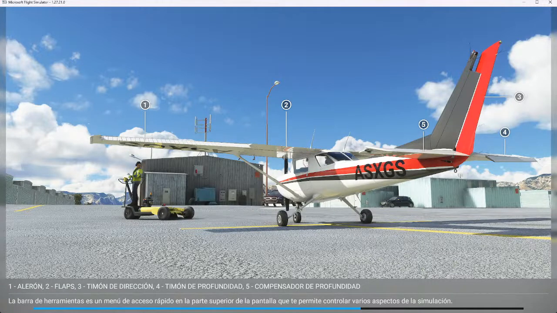Alerón, flaps, timón de dirección, timón de profundidad, compensador de profundidad. En la X nos daban un boliviano y aquí veo que nos dan una pequeña avioneta. No mal. Pero vamos a ver cómo se comporta.